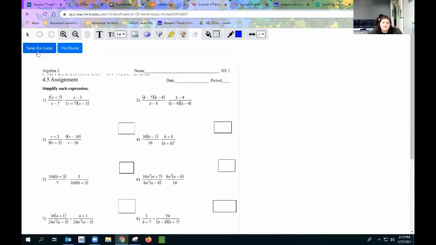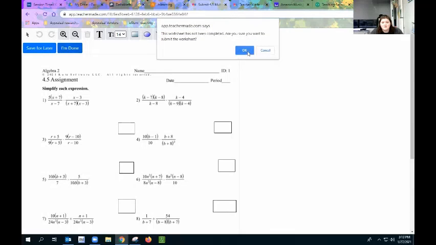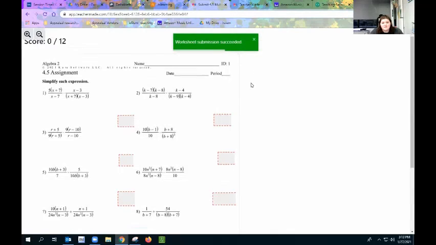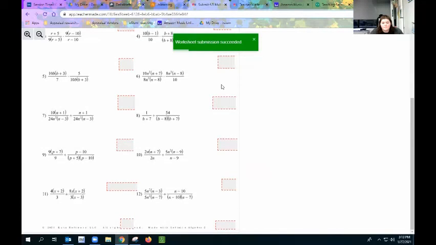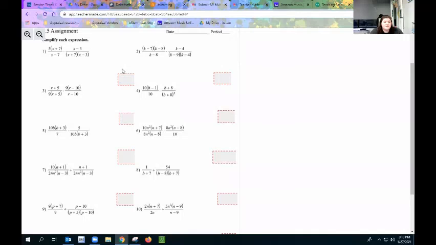Save for later means that they can come in, sign in just like I did, and all their work will still be here from the last time they worked on it. If they say I'm done, it's going to submit it and it's going to tell them all the ones they got right or wrong. So just like that. I got all them wrong because I didn't answer it, but it'll tell them in red.